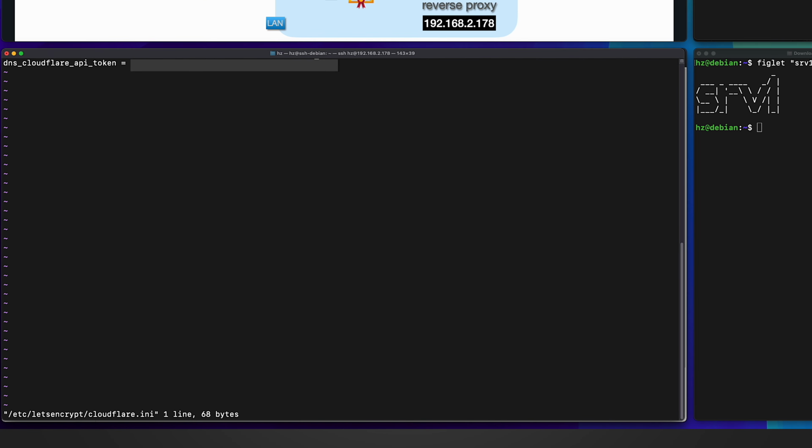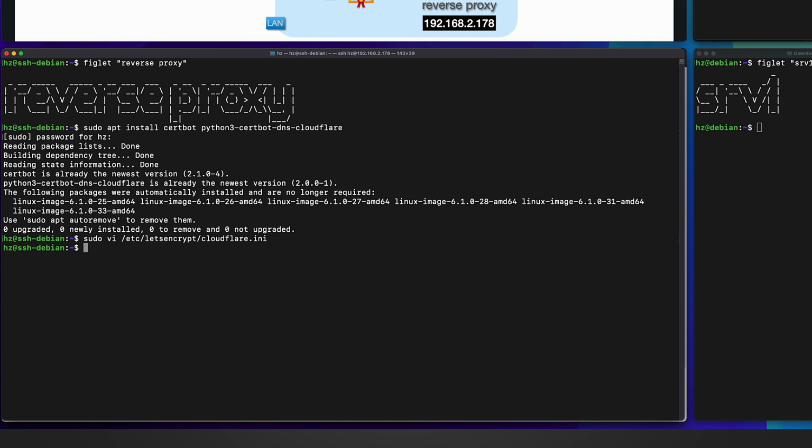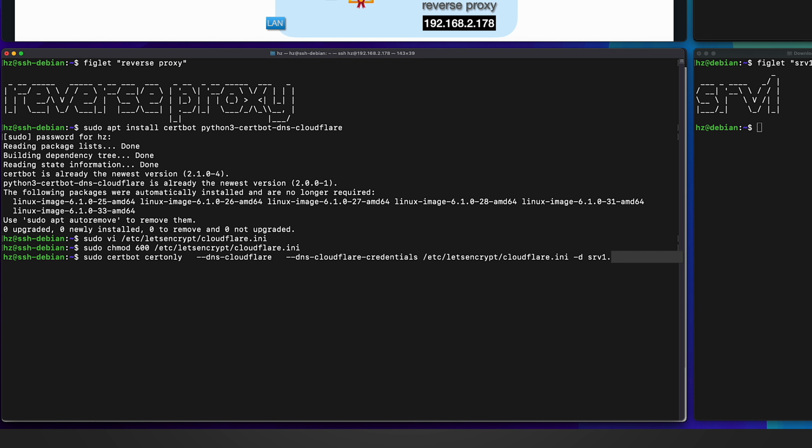My editing is done. Let me save it. Okay, we have this file ready. Because this INI file contains the API token, I want to secure it so that only the owner can read and write. Let me run the chmod command with 600, right? Finally, I'm ready to run the certbot command. I only want to generate a certificate and I want to use Cloudflare DNS. And here I specify this INI file, which I just prepared, for the Cloudflare credentials. The very last part is the domain name I want to generate a certificate for.